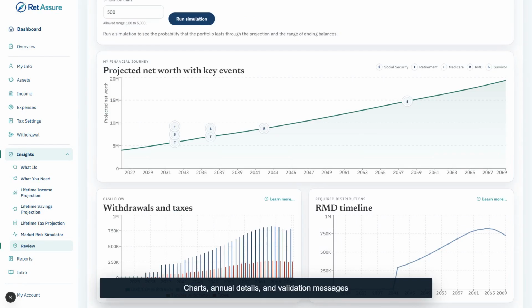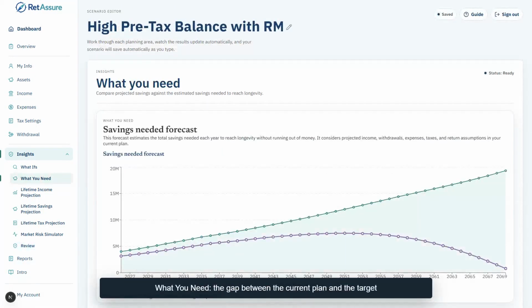If the plan is on track, it gives the user a clearer sense of the margin available under the current assumptions. The what-ifs view lets the user test changes without overriding the baseline. For example, they can reduce expenses, raise expenses after retirement, change average return assumptions, or test other planning levers.